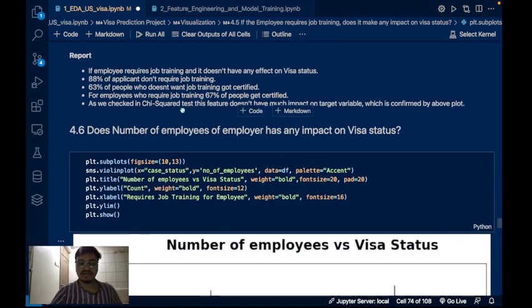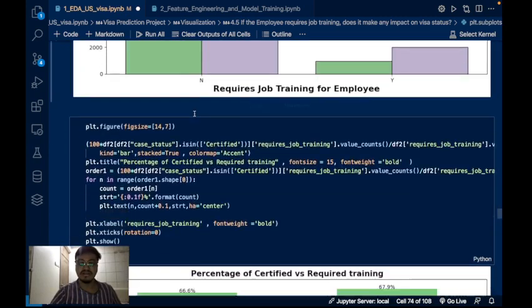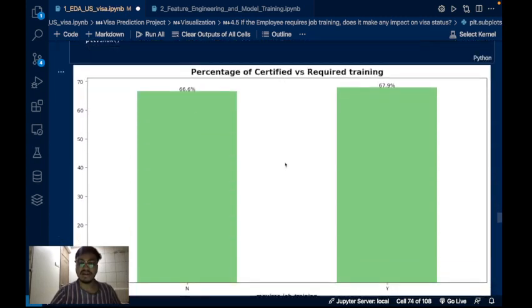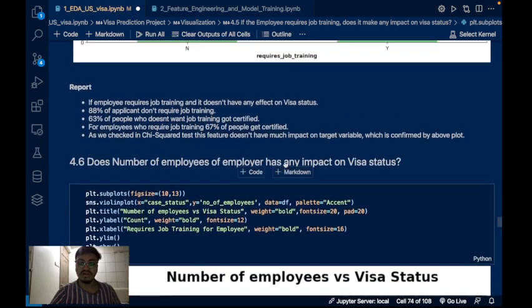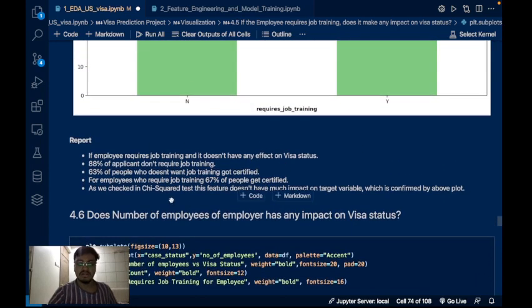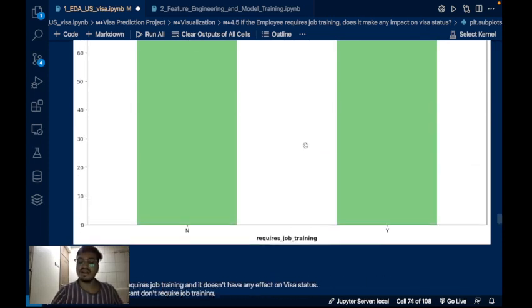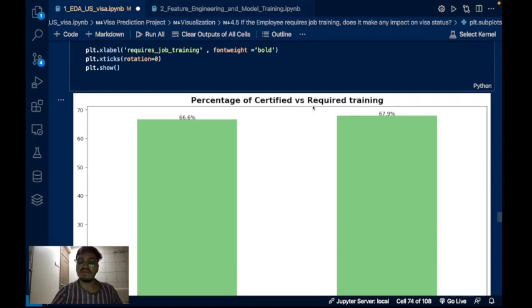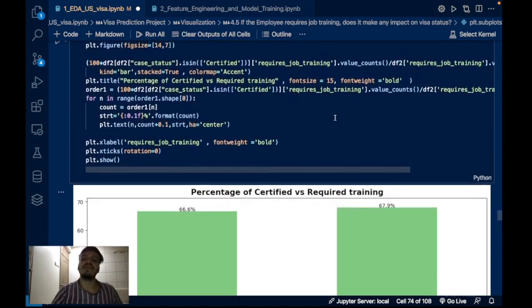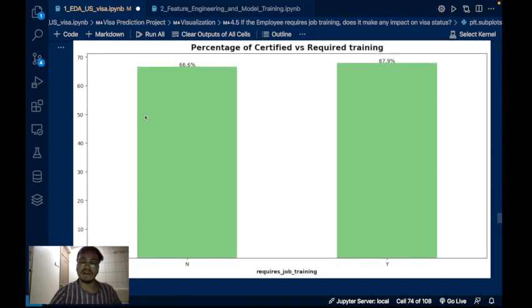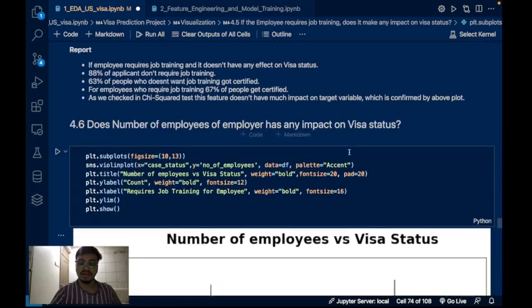And in our chi-square test, we have already checked that requires job training does not affect our target. Chi-square is more than 0.05, so we have already concluded that requires job training does not have any effect on our target feature, and our graph also shows the same thing.